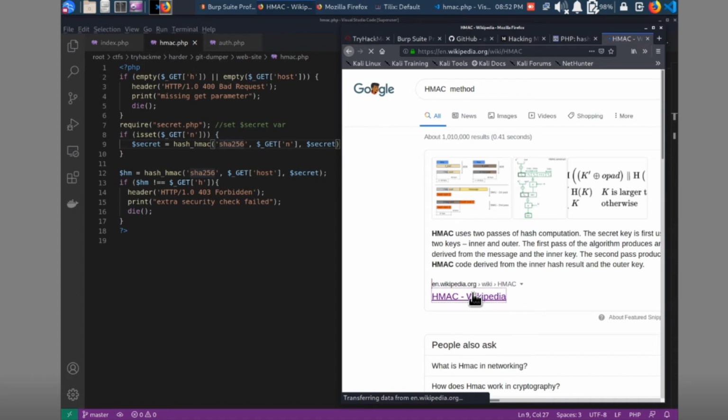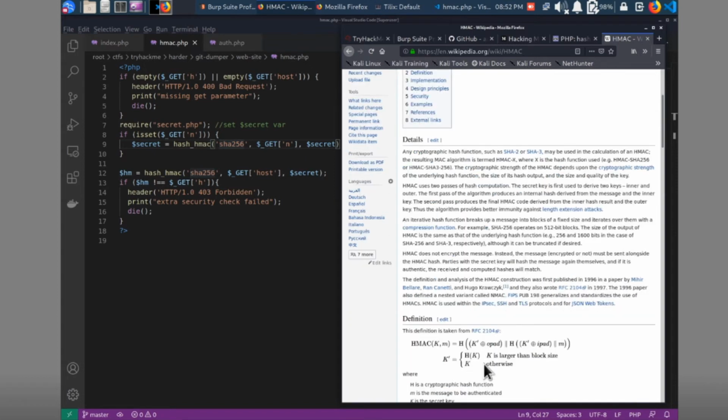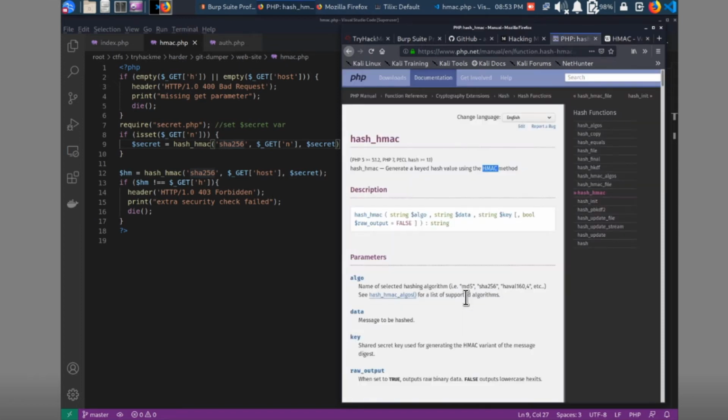So here's cryptography. It's a hash-based message authentication code, and it talks about SHA-1, SHA-2. There's the mathematical formula for it. Again, very high level stuff. But with all hashes, I'm putting in an input. In this case, they're allowing you to have an algorithm. You pick whatever algorithm that's going to be. And the algorithm is specifying how it does the hashing, then the data to be hashed, and then a key.